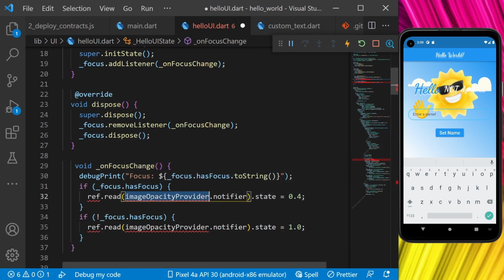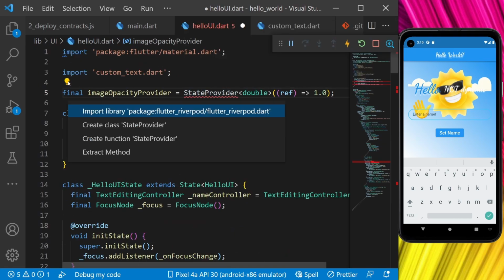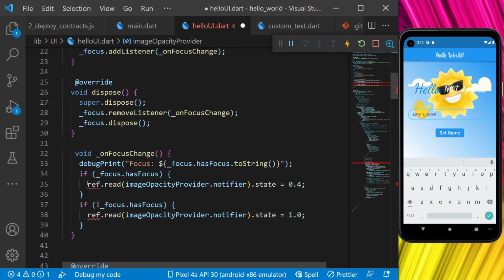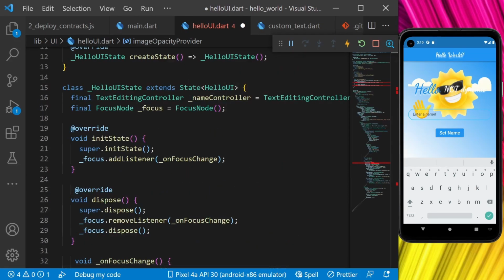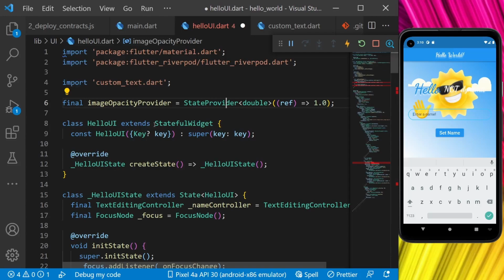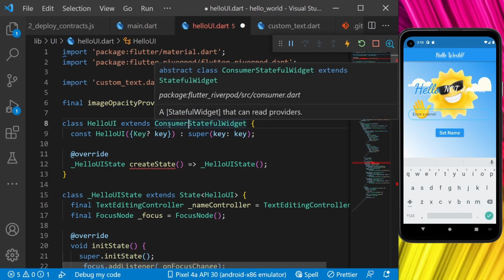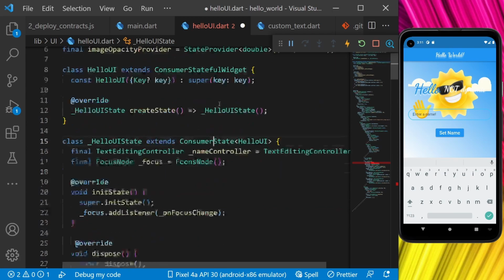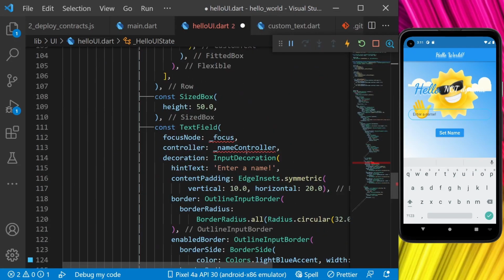Now up here I want to create this provider that will give us the value of the opacity. So here we have it. It is a state. I'm using a state provider, and to be able to access the reference to the provider, we have to make the stateful widget a consumer stateful widget, and that implies two changes, one in here and the other below. And that's it. Flutter Riverpod imported, and now it should work.